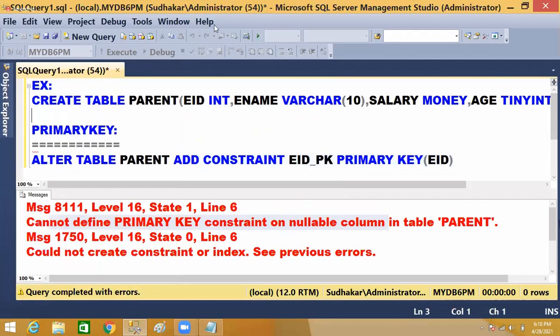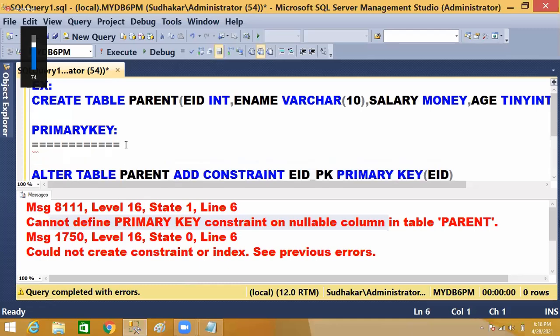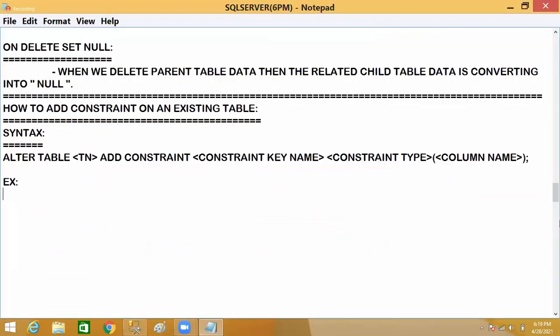So before you add your primary key constraint, first we need to make it null to not null. How to convert null to not null?